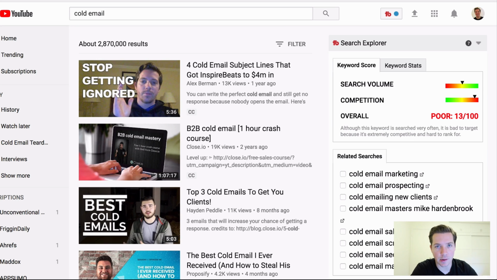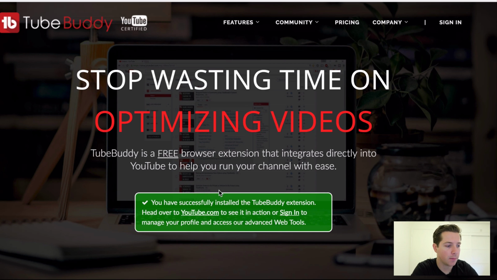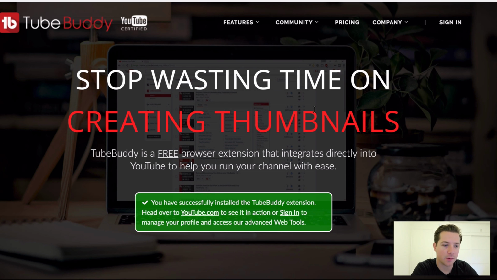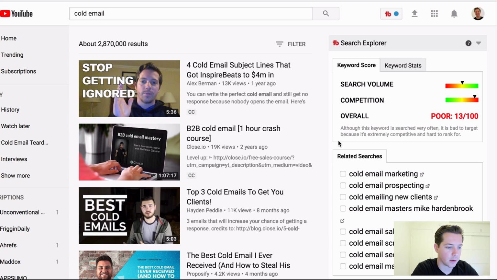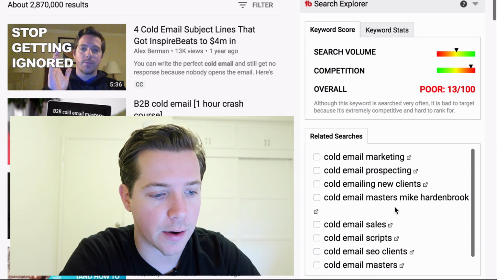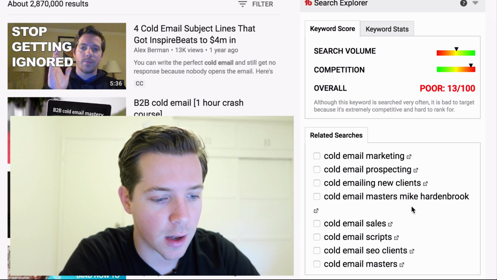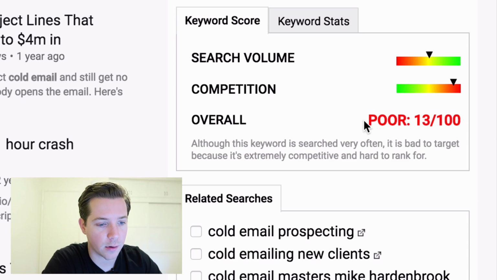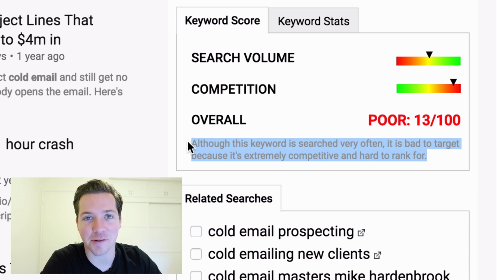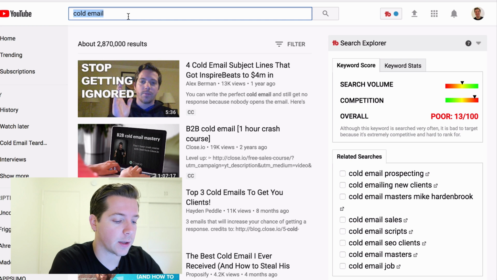But the other thing I use is this plugin called TubeBuddy, which I got from an AppSumo deal. And what that does is allows you to see related searches. So when I search cold emailing, now I see cold email marketing, cold email prospecting, cold emailing new clients, Mike Hardenbrook, I don't know who this is. And you can use these related searches for content ideas. It also shows you keyword score, which shows that cold email is extremely competitive and hard to rank for. So let's search something else.